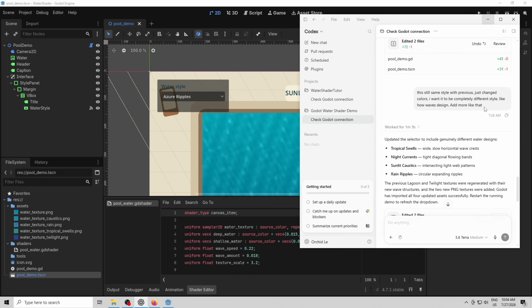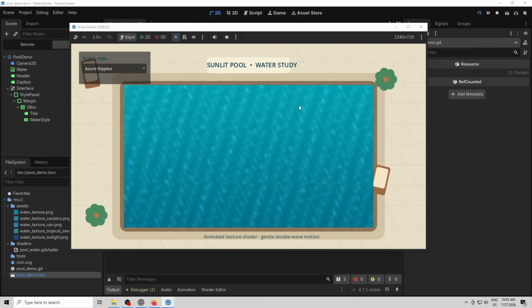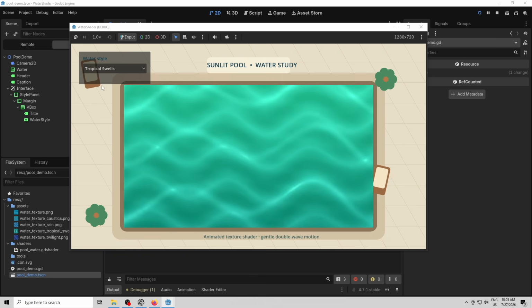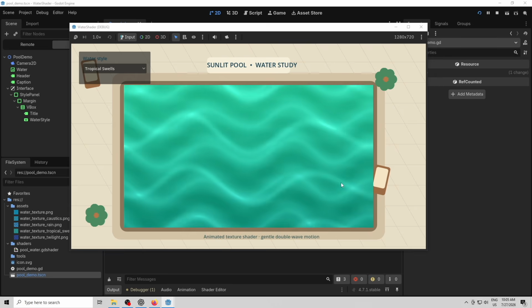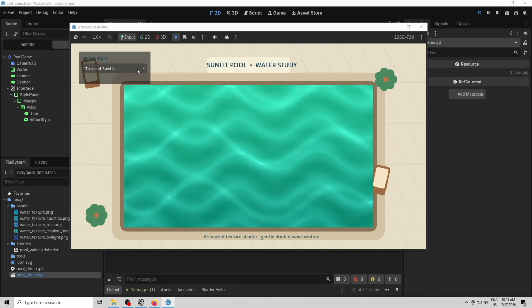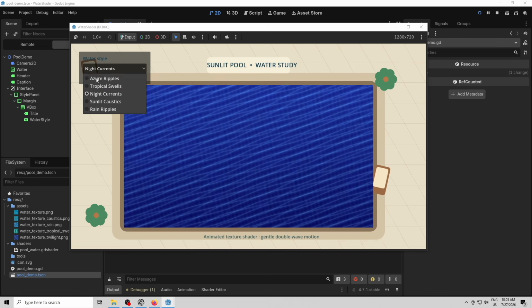After a few follow-up prompts, Codex refined the project significantly. Now the demo includes multiple water texture styles, improved seamless tiling, and even a simple in-game interface that lets us switch between different water shader styles while the project is running. As you can see, combining Godot with Codex through MCP makes rapid prototyping incredibly fast.